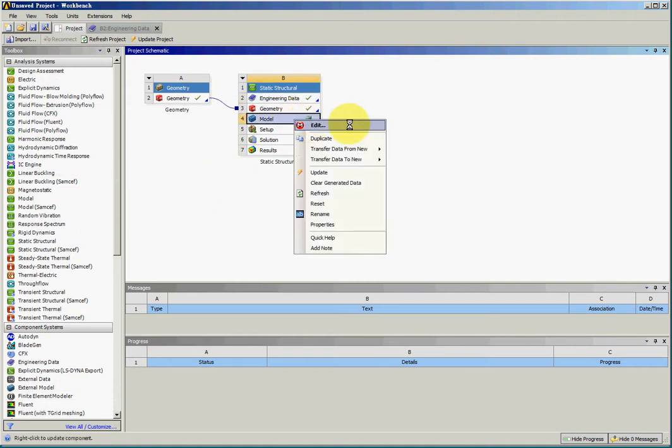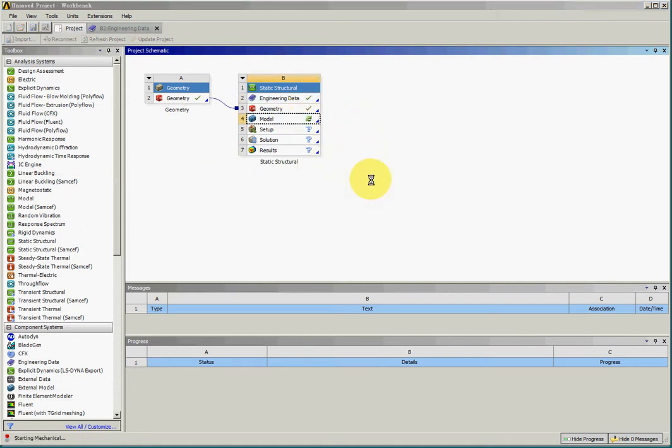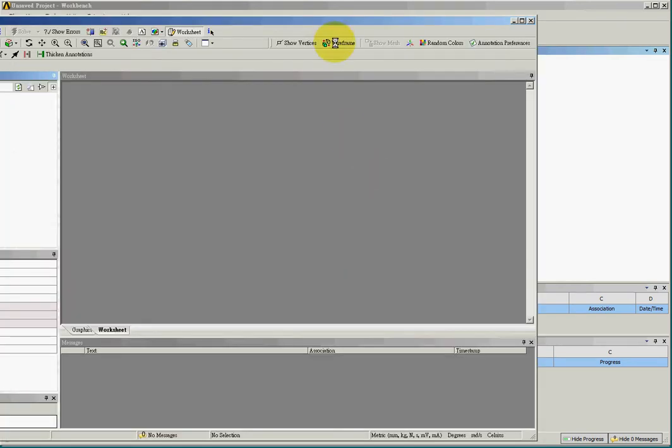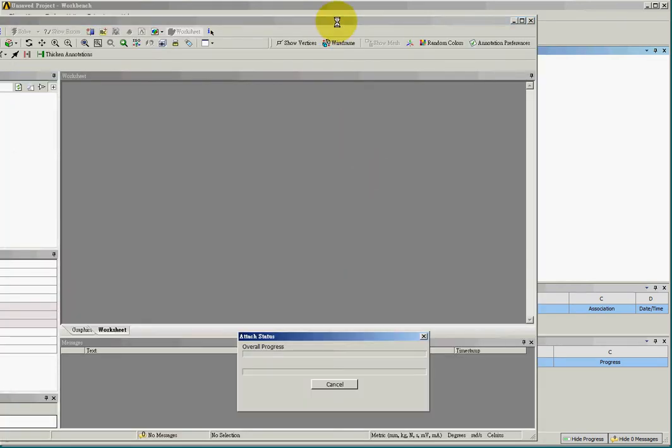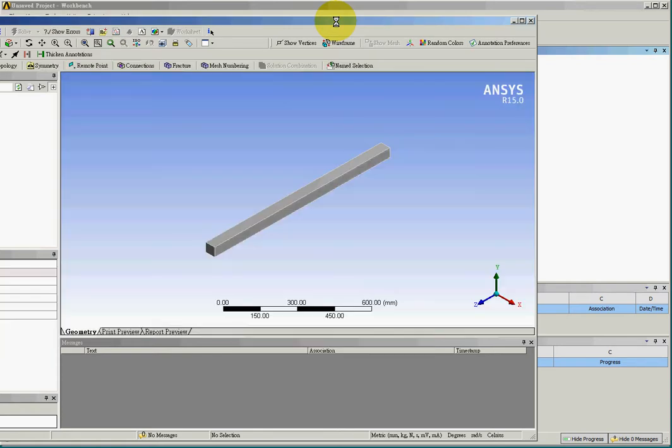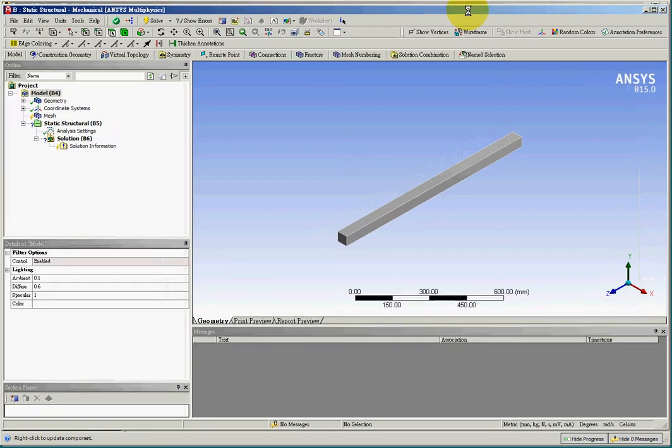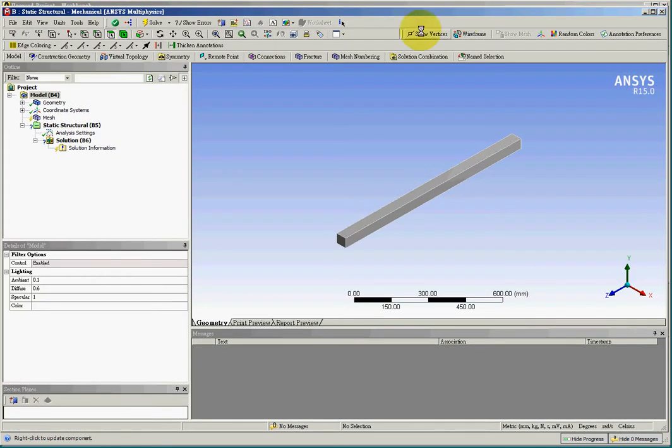and enter edit mode, and we'll enter mechanical procedure. Actually, the mechanical procedure is the software running the CAE work. So this is the mechanical, ANSYS mechanical interface.